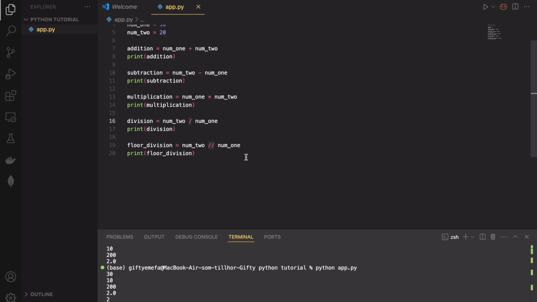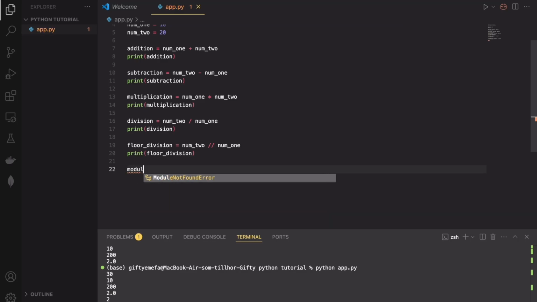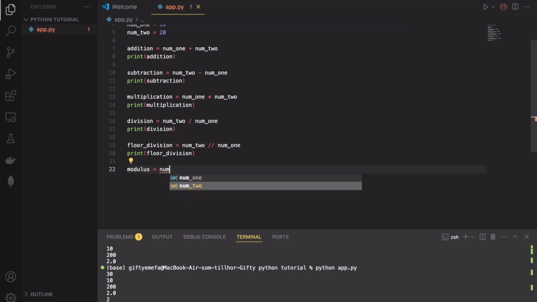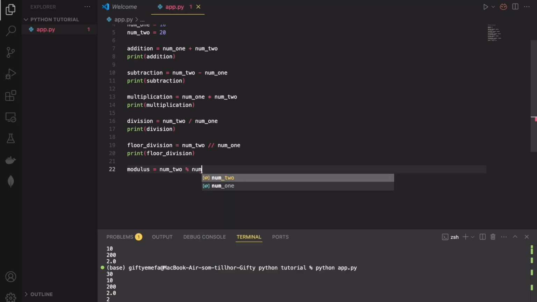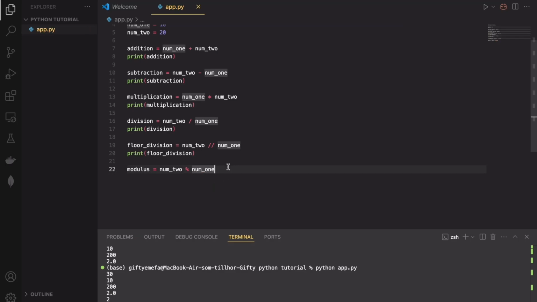All right, so the one that is, I think, very unfamiliar to a lot of people, especially if you've not been programming before, is the modulus. Okay, so let's go ahead and do it. Modulus is equals to num2, and then the percent sign, and then num1, and we go ahead and print it.